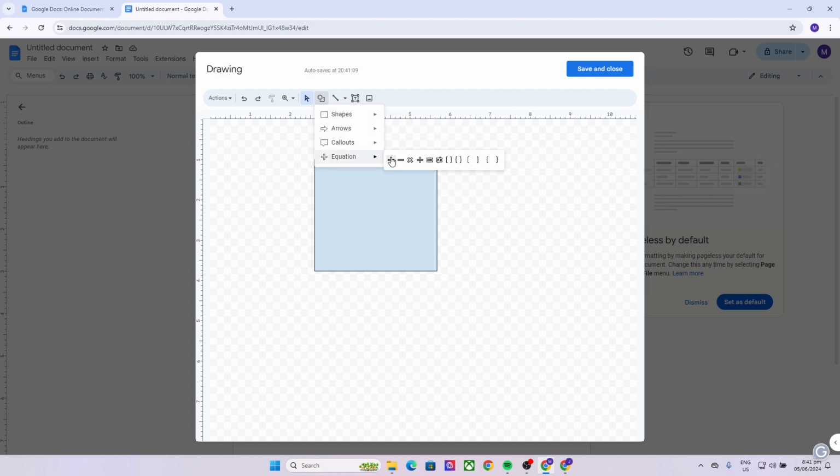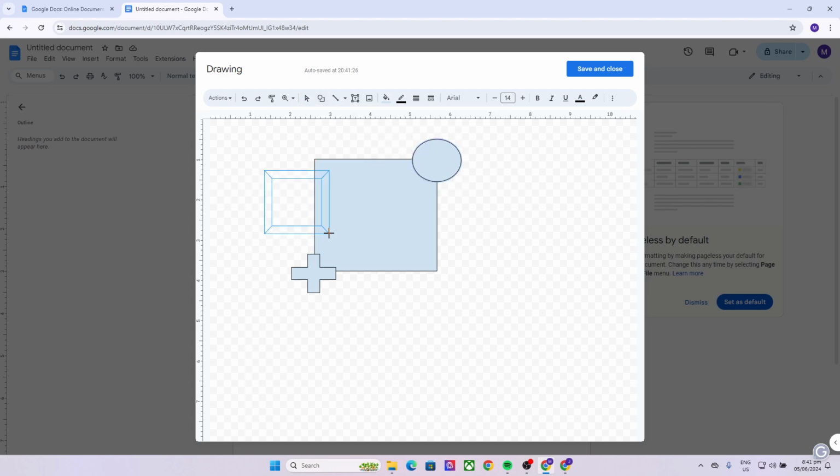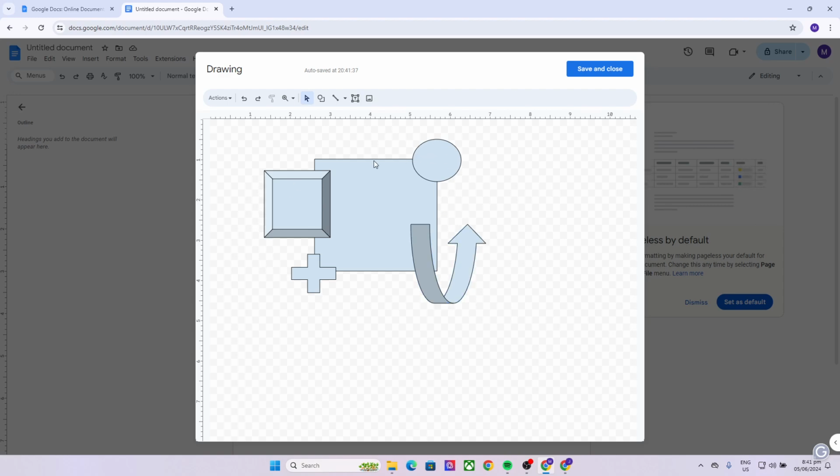You can add an equation from the math symbols. You can add a circle, or this 3D looking square. You can also add arrows if you want to, like so. As you can see, we have already created a few shapes. You can also add text box and an image, or even a line.